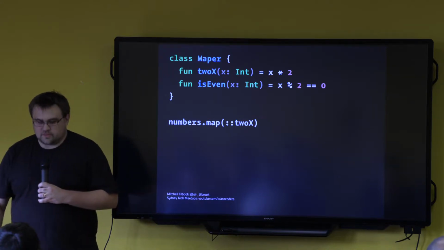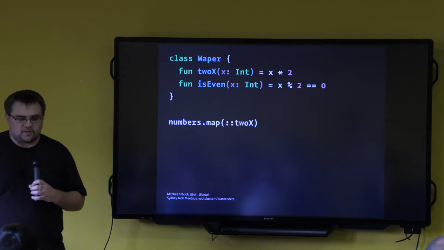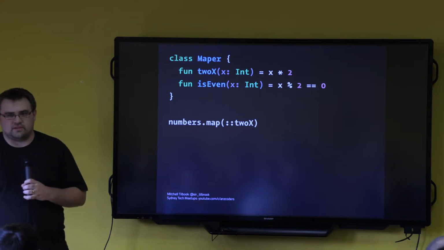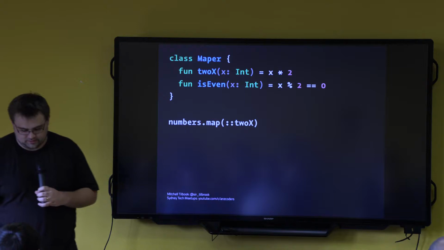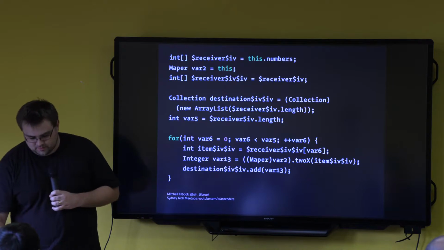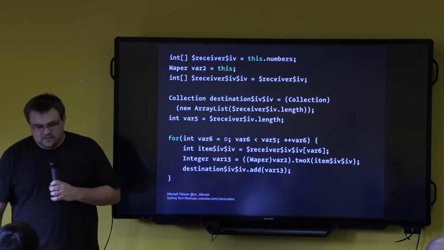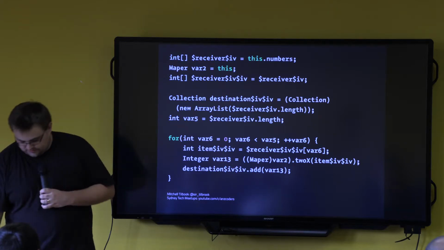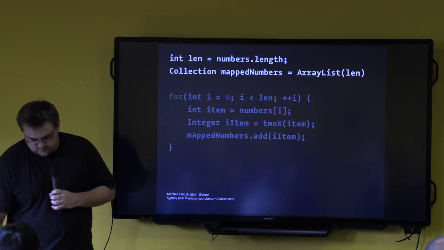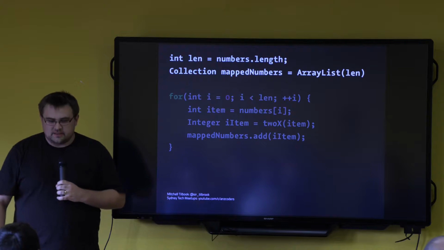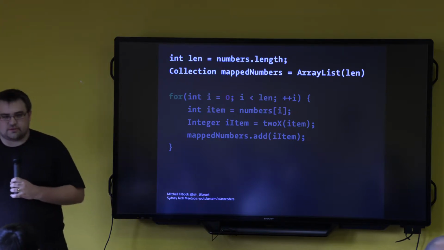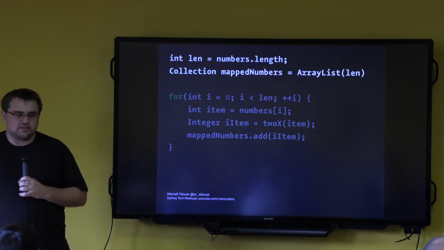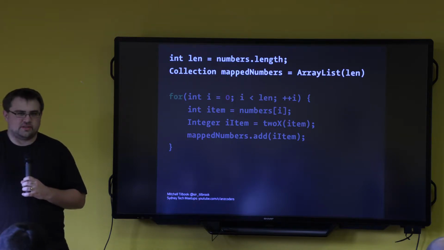So now let's use the map function, and in this case I'm just going to use a method reference to invoke this times-two function over the collection. So if we open up the bytecode again, this is not exactly the most readable thing, so let's rewrite this a bit. All right, that's a bit better. So what Kotlin is going to do is create a collections instance to capture all the values that we want to return from this collection.